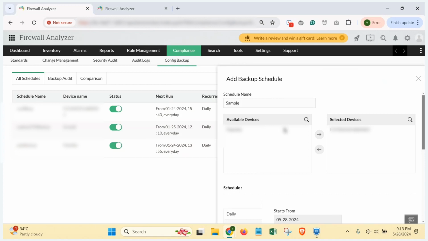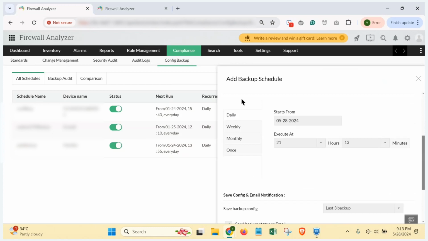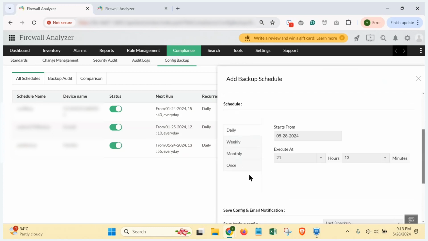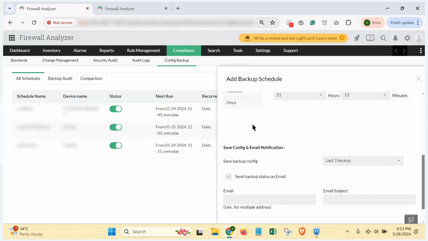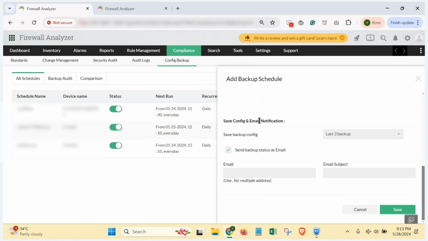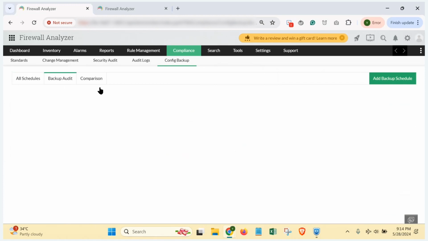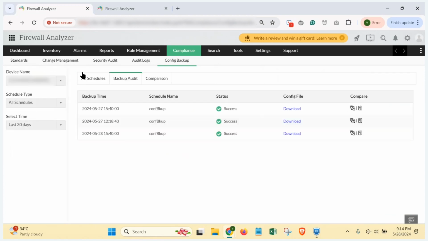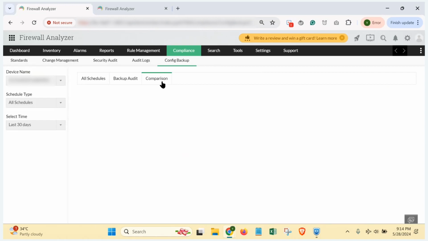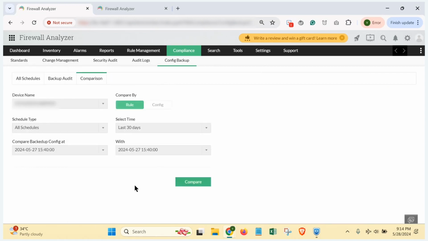You can choose the schedule option. So here it can either be daily, weekly, monthly, or you can even have it scheduled once. And you can also have an email sent out to you which says when the configuration is done, so that you will understand that your device is working successfully and that backup configurations are happening on schedule. And you can also view the backup audit, and perform comparison between any of the two backed up configurations.